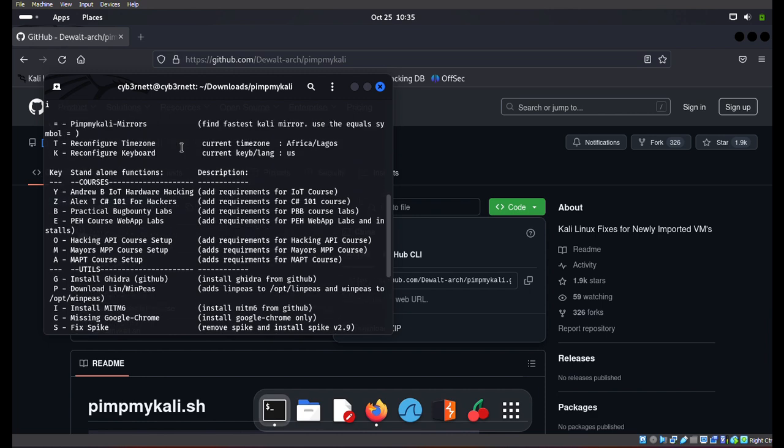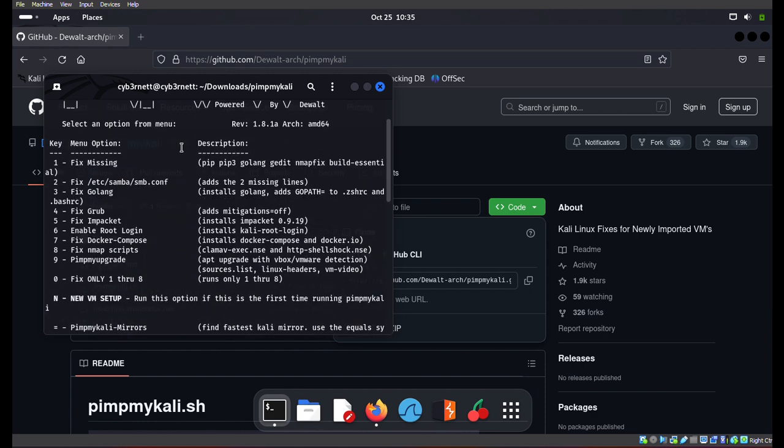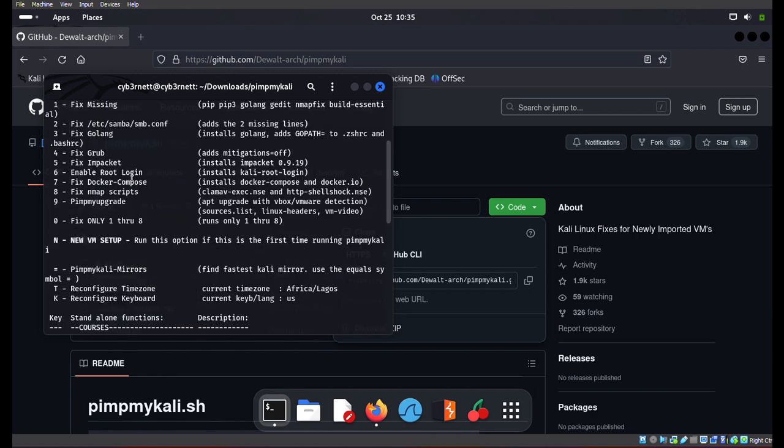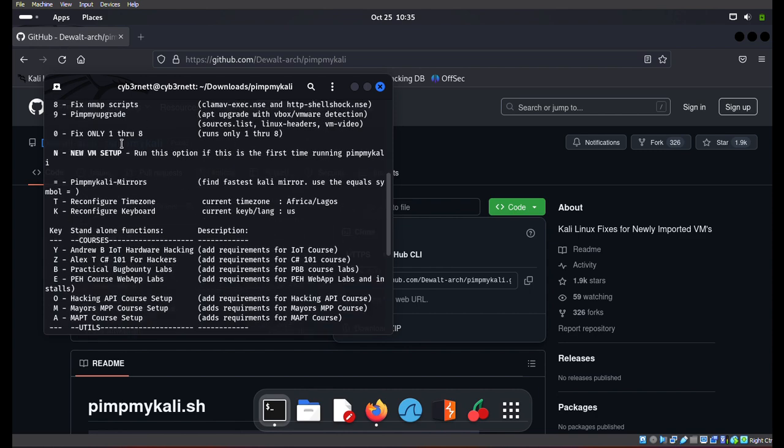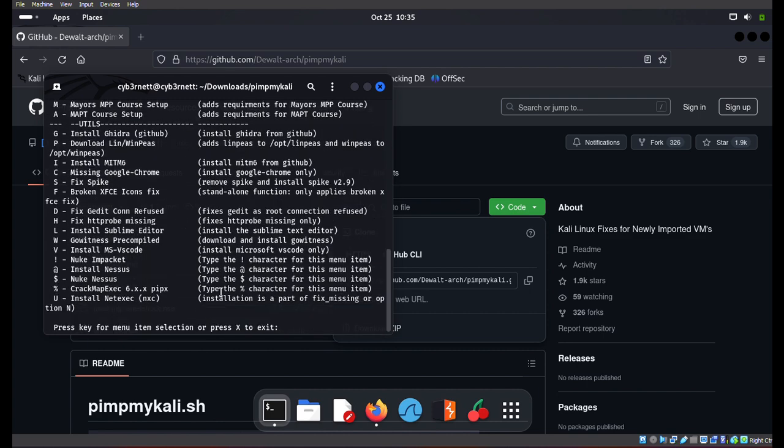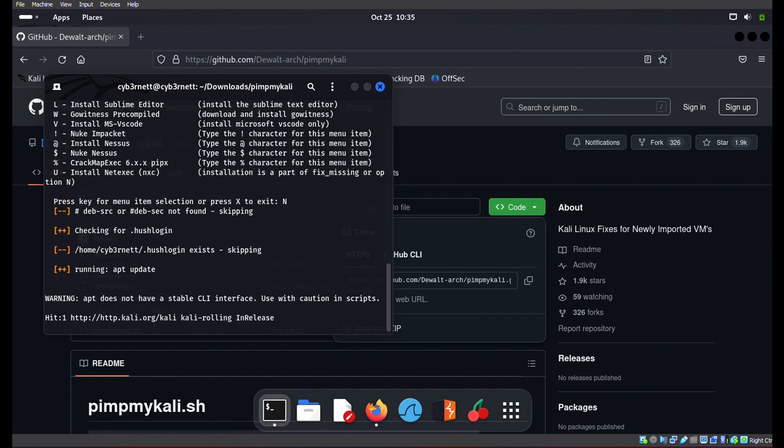Like I said, I just installed this VM, so I want to set it up. If you look at these options, you will see where it asks for new VM setup. Run this option if this is the first time running pimpmykali. So I'm going to choose this option N here. Please press a key for menu item selection. So let me click N. Like you see, that's what I chose.